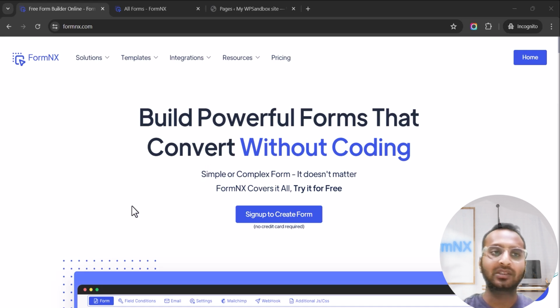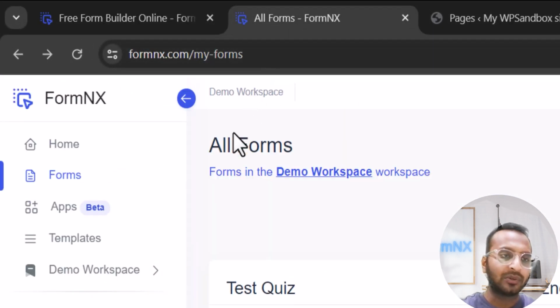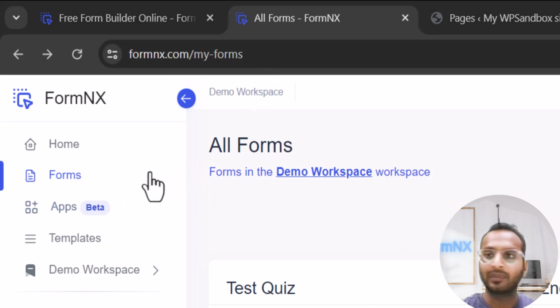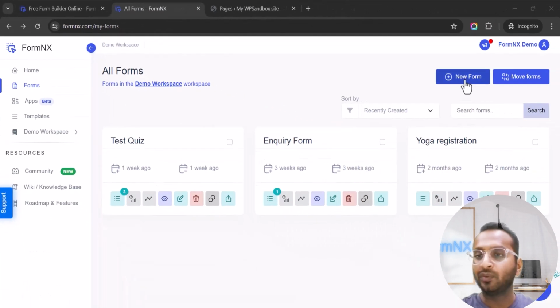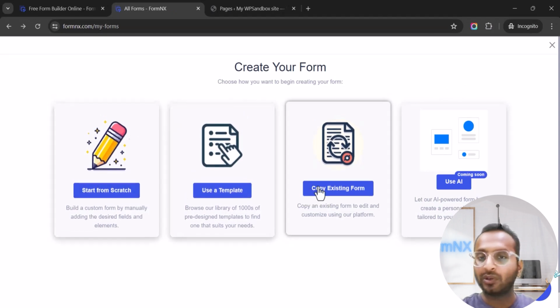To get started, just go to formnx.com and create a free account. Once you have created an account, log in and come to this list of forms here. Here you will see an option to create a new form. Click on this option, and here we have 4 different ways to create the form. Start from scratch, or you can copy an existing form to create a new form.